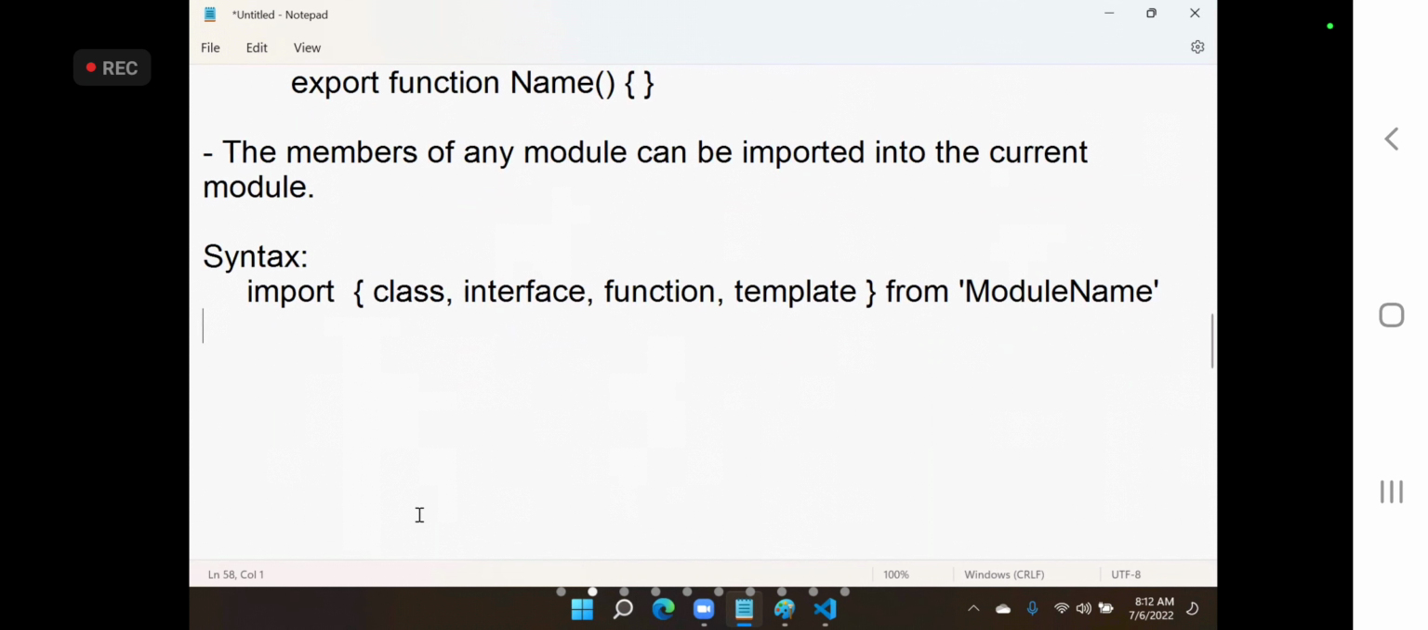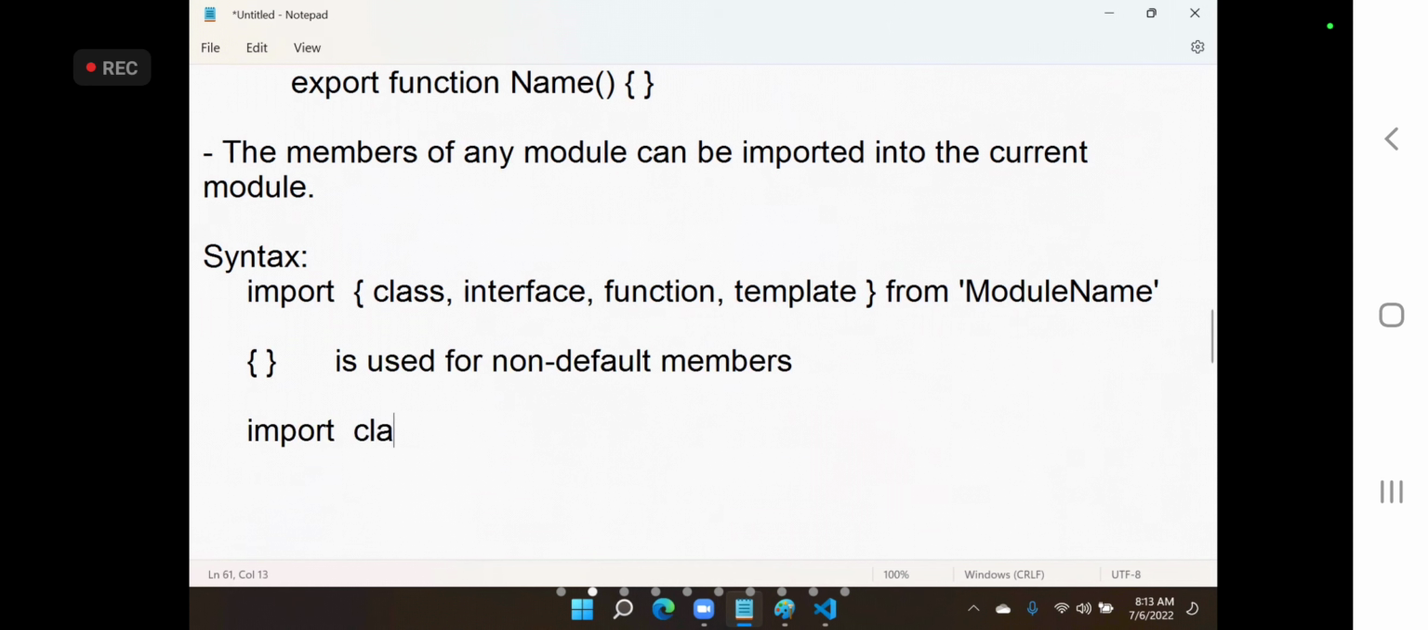And remember, this curly brace is used for non-default members. If a module contains a default member, then what we have to do is import the class or interface like this.